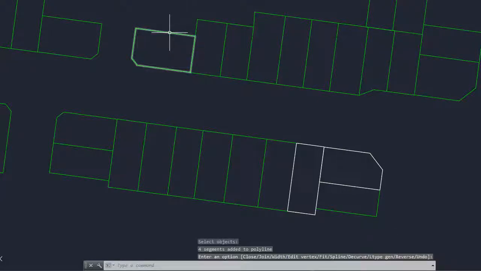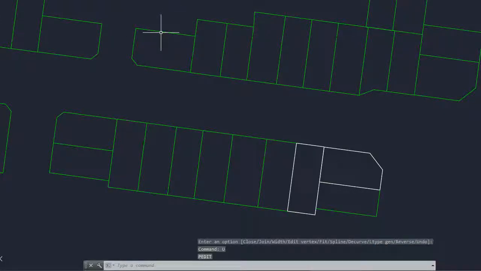And we're done. So let's have a look. We now have one polyline. Let's undo that and use the join command instead.